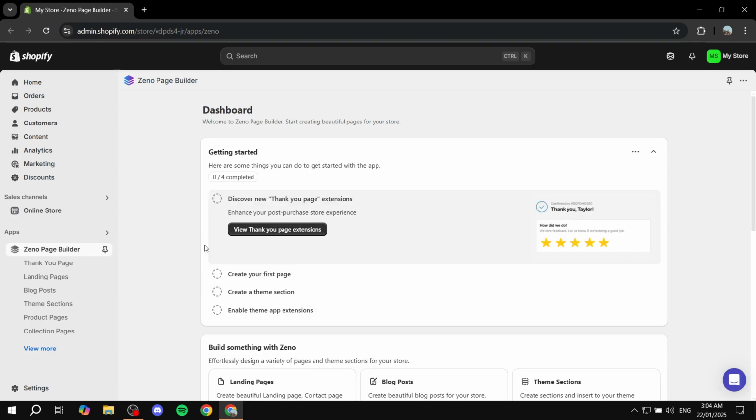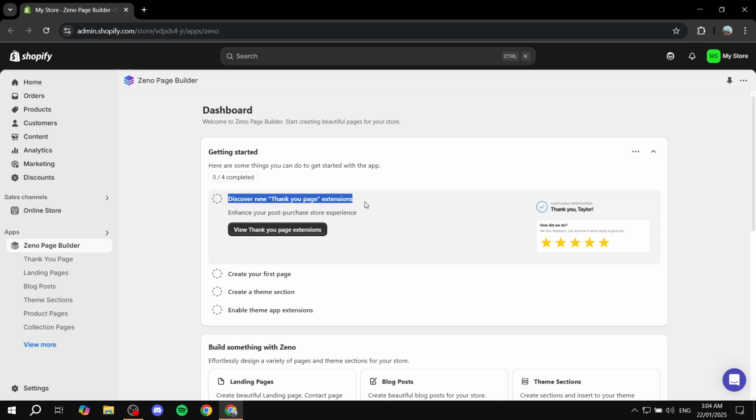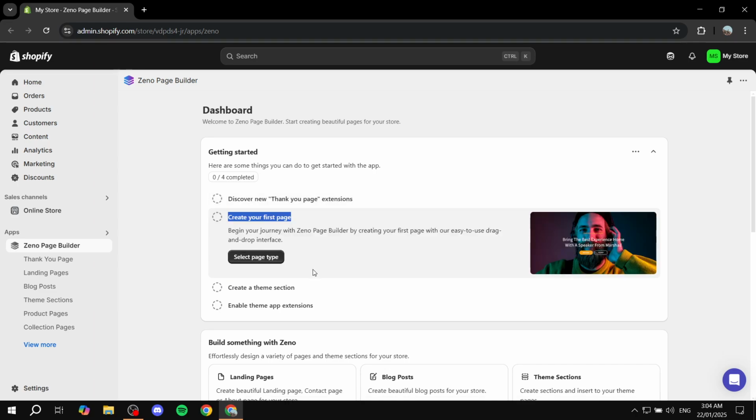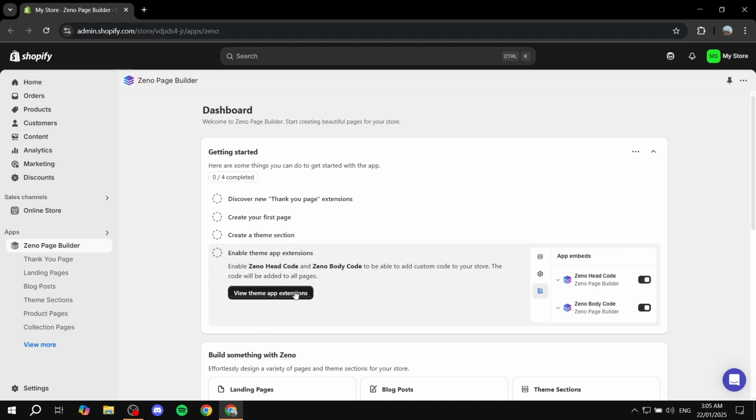So once it opens up, this is going to be the app here at the left panel. You can see I'm just going to pin it so it's always going to be available for us to access quickly. And then in here with the Zeno page builder, you can actually see the setup process is very simple. First, you're going to discover the thank you page extensions, which, like I said, I'm not going to talk about in this video. And then we can create our pages here, create a theme section, which is pretty much sections that we can use on our theme. So it's going to be unique, different sections that we actually feel free to create ourselves with this. And then we also need to enable the theme extension app, which is going to be the first thing we will be doing.